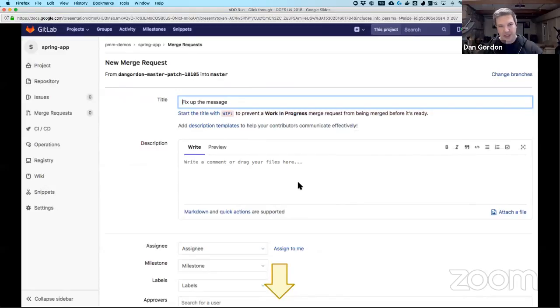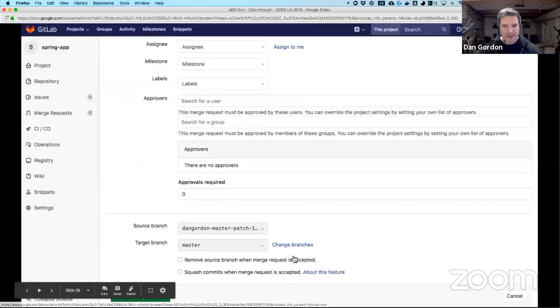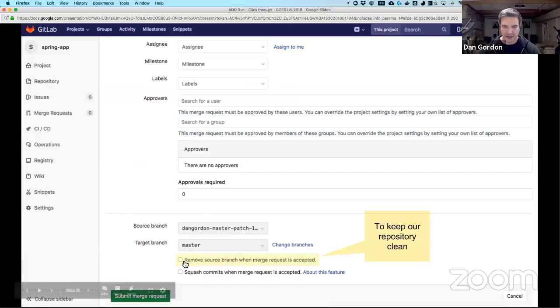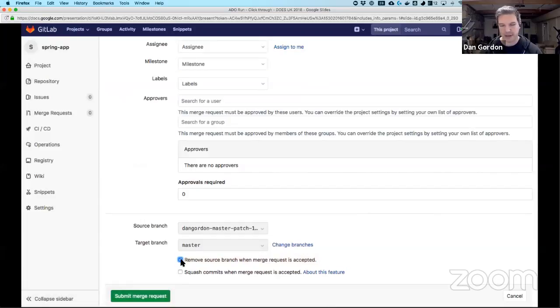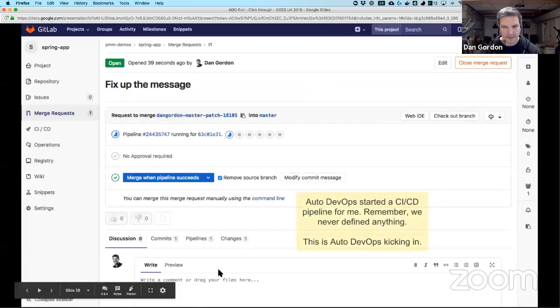Okay, so that brings me back to the merge request, or sets up the merge request. I'm going to scroll down to the bottom of the merge request because that's where all the action is. I can see here that I have my source branch, Dan Gordon master patch. I'm going to merge it to master. I'm going to keep our repository clean and ask GitLab to remove the source branch, or the branch I'm merging, once the merge has happened. And then we're going to submit the request. I can get to that button. It's a little bit pokey today on my machine.